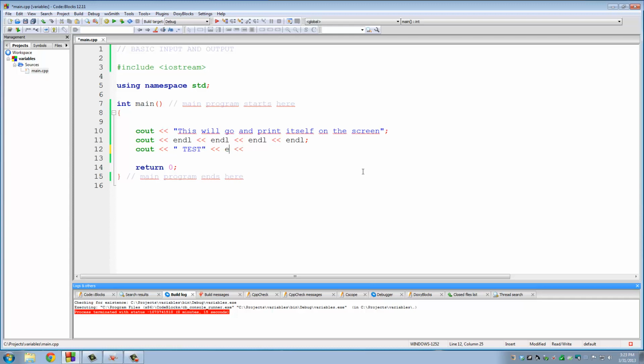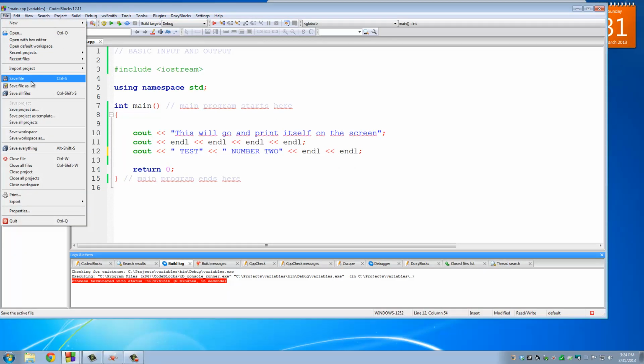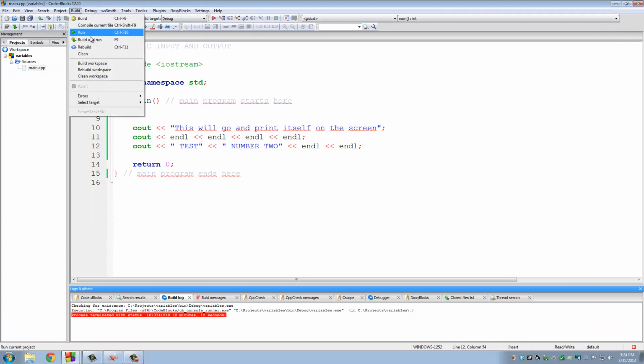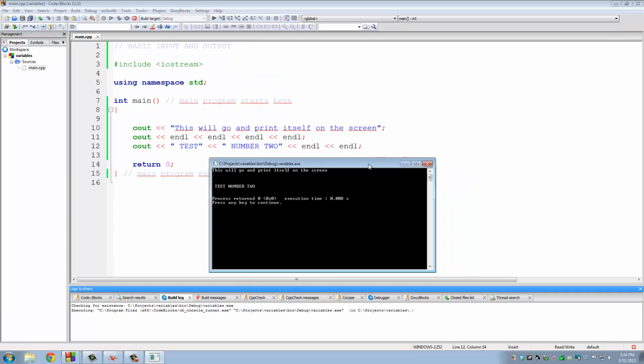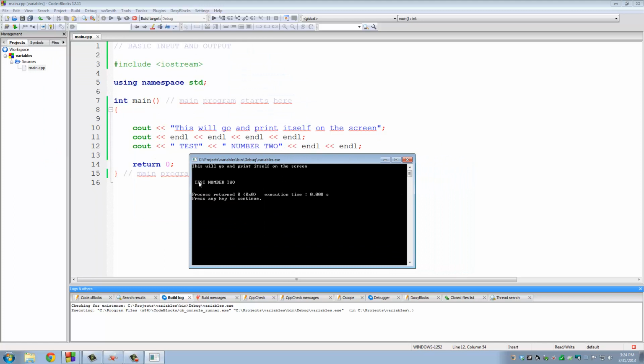In fact, let's do it this way. Let's put a text. Test number two. Okay. Remember, I'm putting a space right here, because I don't want this to be conjoined with the test. And then put an endl right here. Okay. And then put another endl. Let's save this file. Do a build and run. Take a look at this. So it says test number two, and then we added two new lines, and that's why you get this space right here.